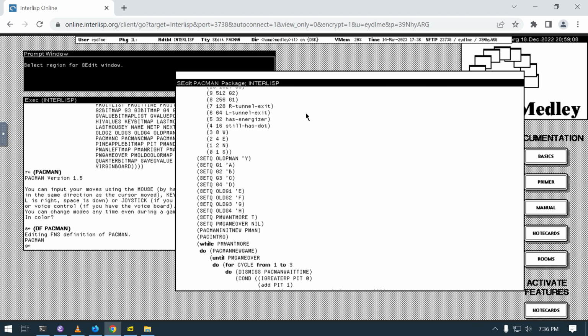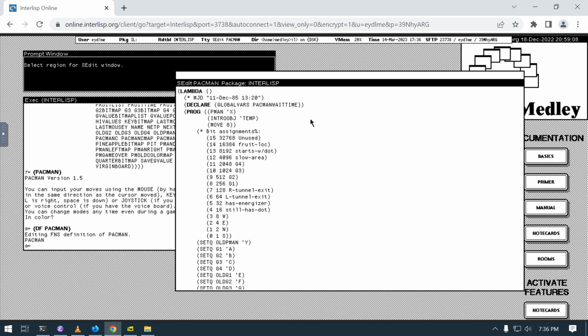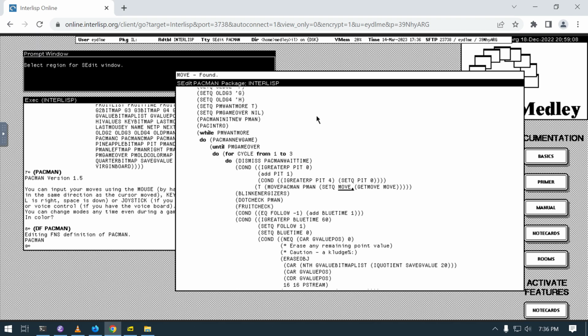So I guess what I could do is go to the top of the file. Let's say it's Alt F to find things. Just going to type move in here. And Alt F again. We'll keep searching, so move. So here's move Pacman. Set Q get move.